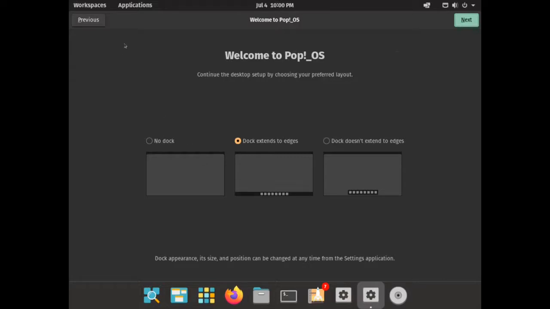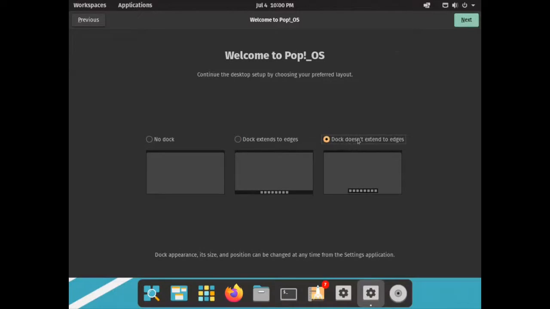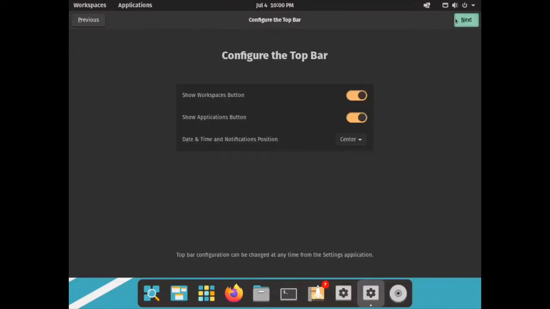Or with these up here. Maybe you don't really need a dock, because you can do everything through the launcher, which I'll show you in a minute too. Anyway, that I like personally. It doesn't extend to the edges. I'm going to select that. It looks nicer that way.